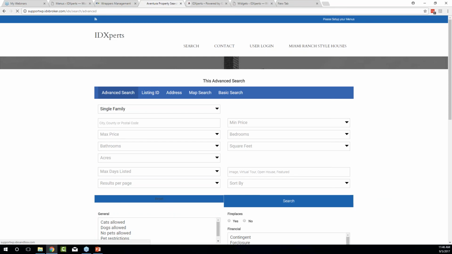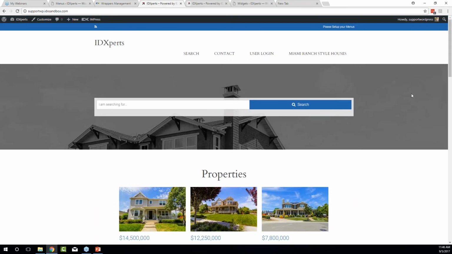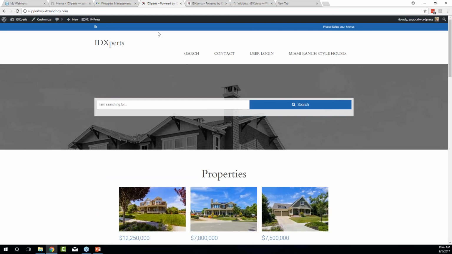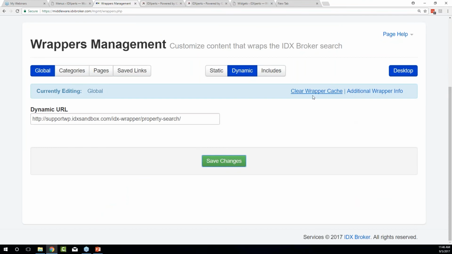I would make all of my site designs and see them on the support or on my pages that are hosted on my side, and then apply them to the wrapper by clearing the wrapper cache just the once and having all the changes apply to the IDX pages.